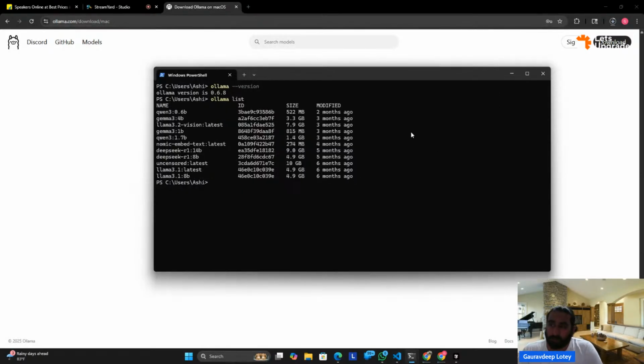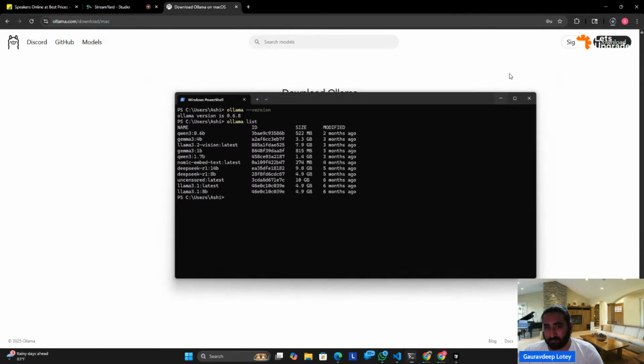If you are running on a non-GPU machine, that is also fine. Ollama will be able to run it. Make sure that you have a good amount of RAM to run this type of program. It is recommended that you have at least 16, and 32 GB of RAM is recommended.